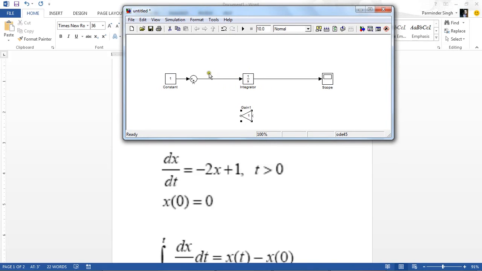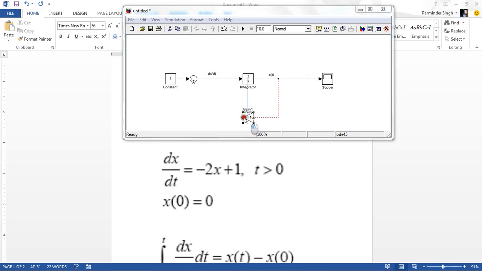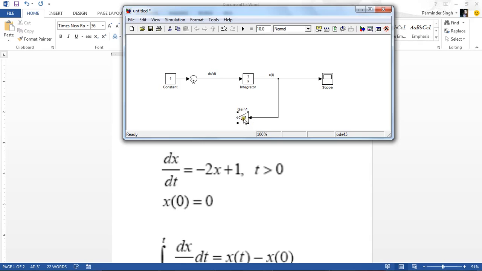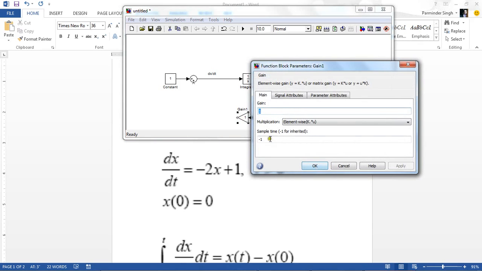Now this is the dx by dt. This goes to the integrator. It gives me x as a function of t. Now this x, a function of t, is multiplied with this gain. We'll double click this gain. Now a new window opens where we can assign any value to this gain. Now in this window we have the x value as 2, so we'll write 2 over here.